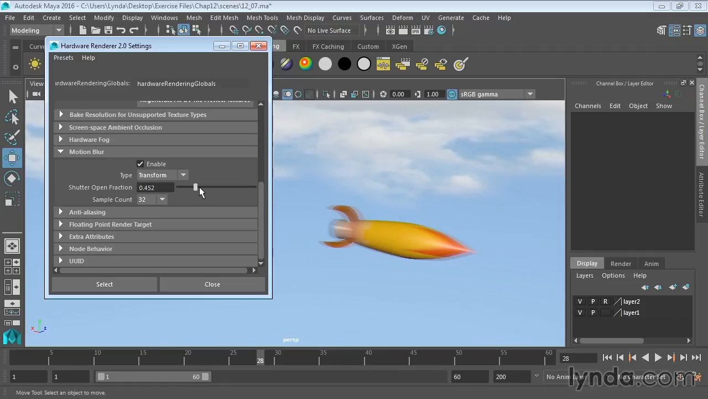Now, this is just in the viewport. This is not how it will render. Your Mental Ray settings will override this, but this is a great way just to kind of visualize how your motion blur will render as you work with the scene.